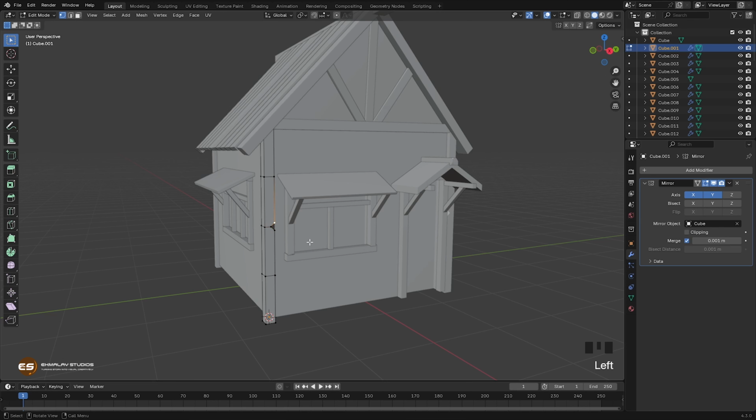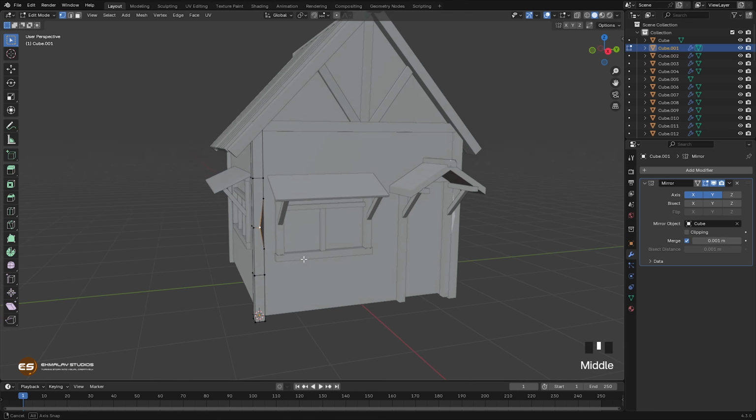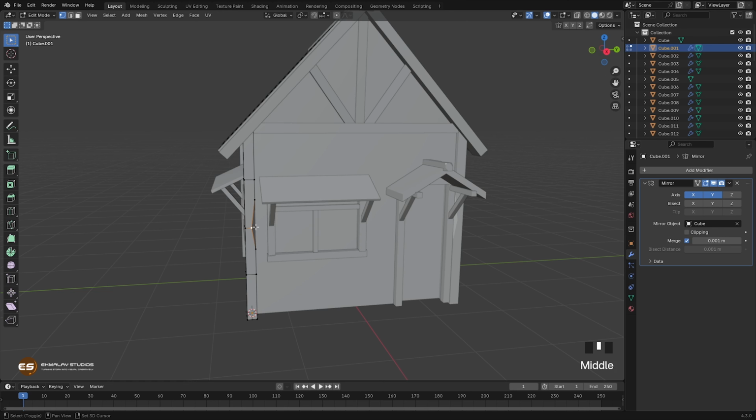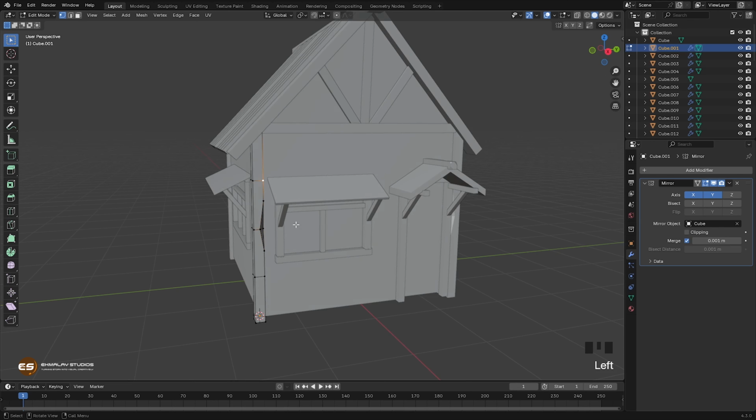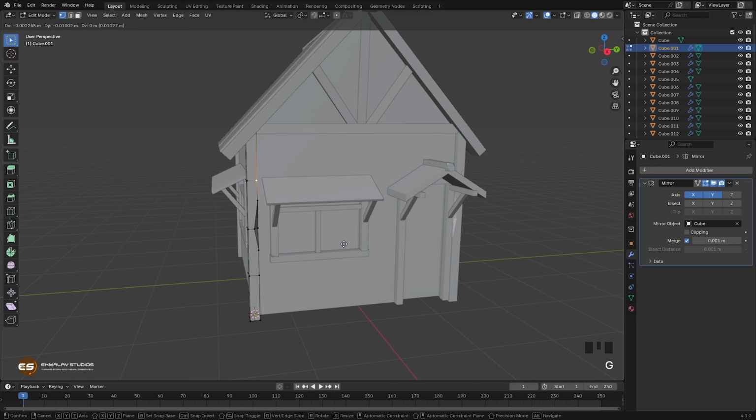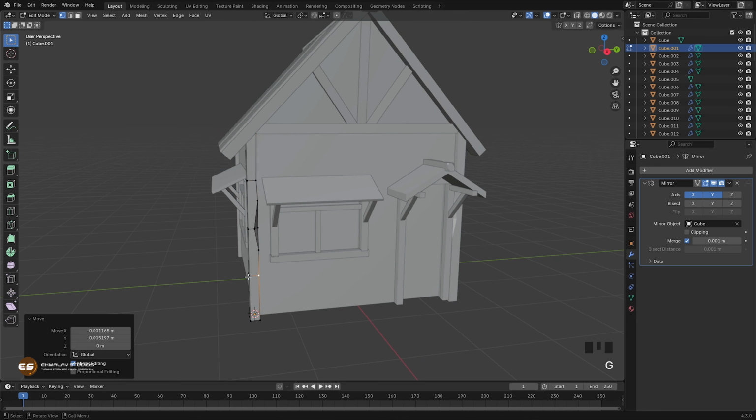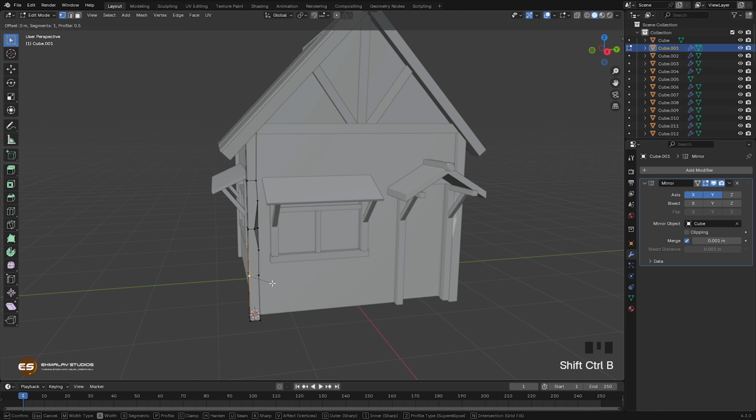and G and G again. It's just gonna move straight on the line like this. Let's select these two and J to connect them like this, and just G to move some of them around like this. Select this one, Control Shift B.